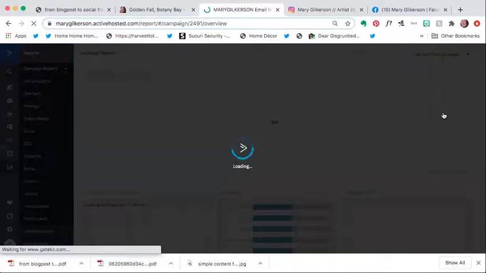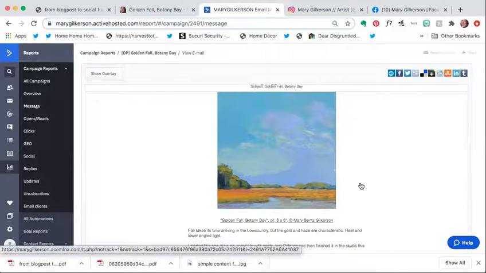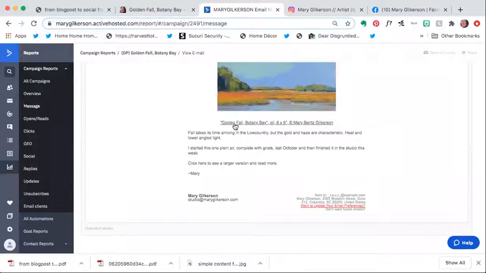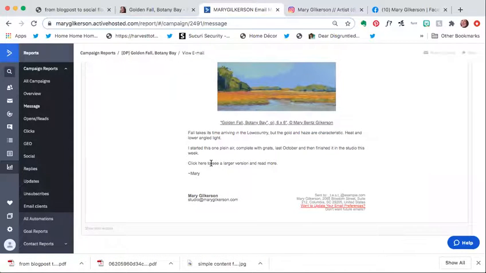We're going back and forth so that you can see that. Here is that email. Again, the same image uploaded to my email system. Title, medium, size, copyright info, and I've shortened it a lot. So I took what I felt like was a better hook for the beginning of the email, and then gave a little bit of insight into the painting, and said, click here to see a larger version and read more. But it looks like I forgot to make that a link. I do that sometimes. So make sure when you say click here that you remember to make it a link.